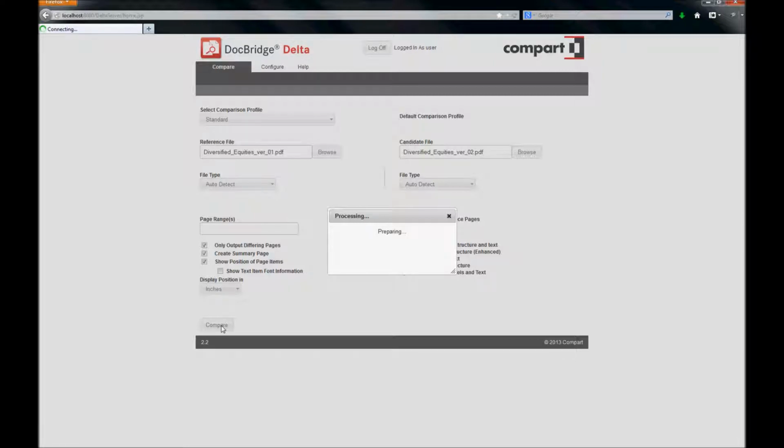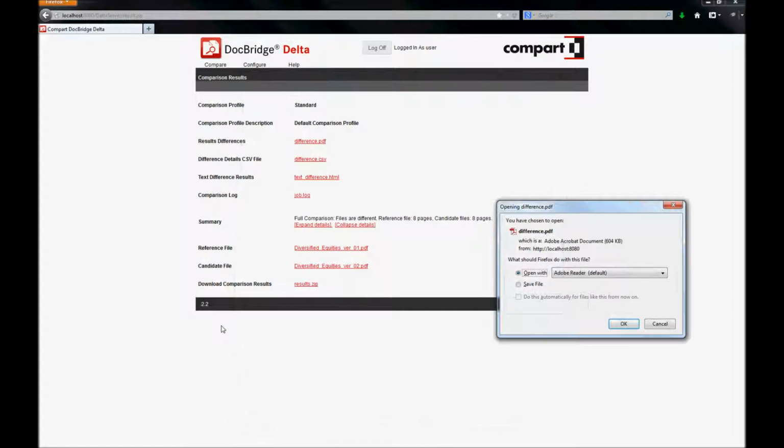The files will be uploaded to the server, the comparison process will be run, and then when complete, you'll be navigated to the results page. Here we have links to your output files, and also a zip file containing all files used in the comparison: the two files that you compared, the configuration file, and all the output that was generated. Now we'll take a look at the difference PDF file.